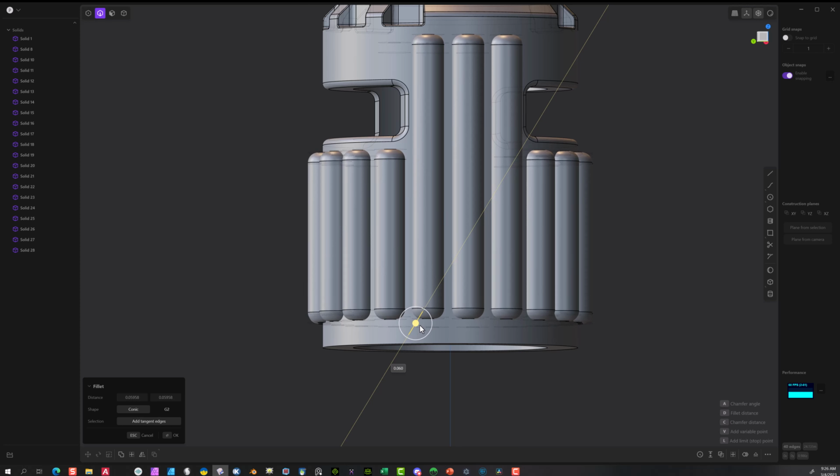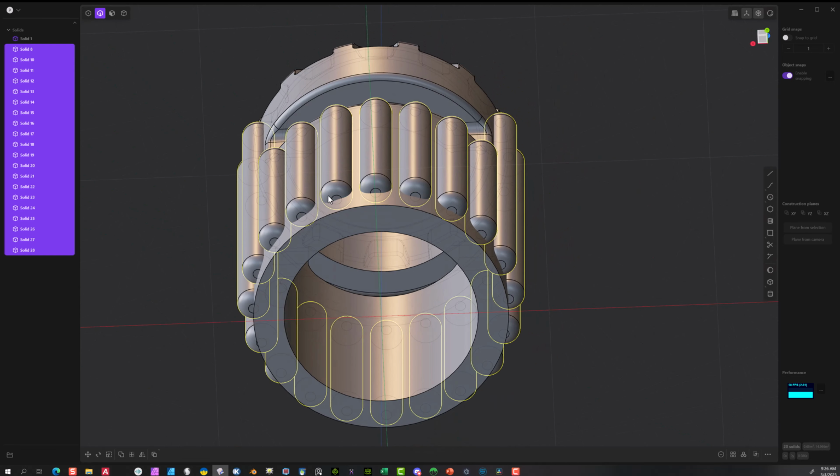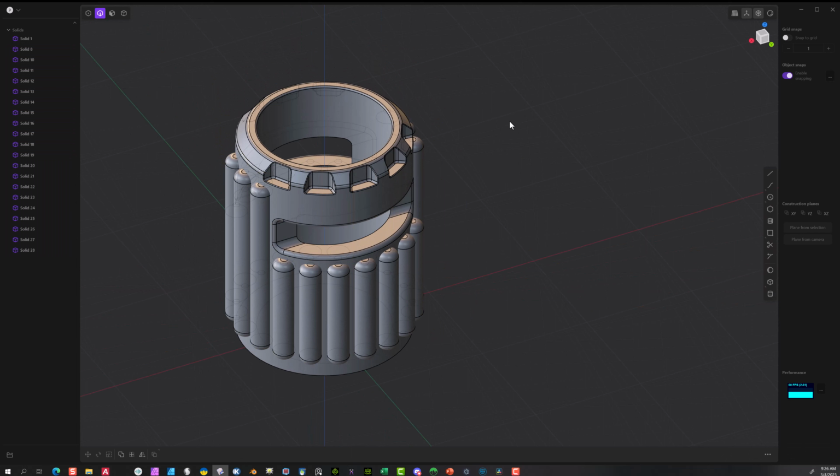Kind of like, we'll go with about there, 0.6516. Say OK. Okay. Here we go. So now this is the test of if it looks good or not.